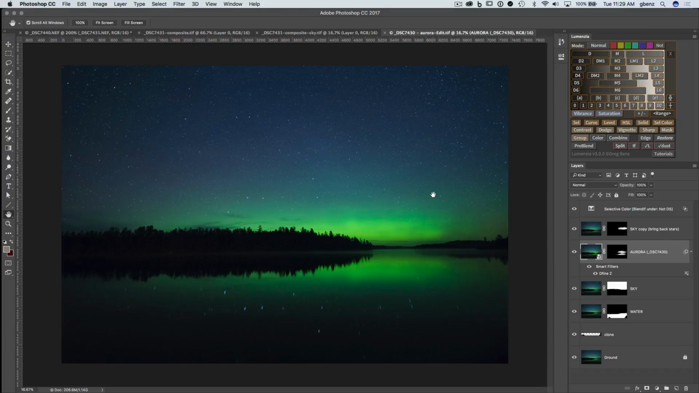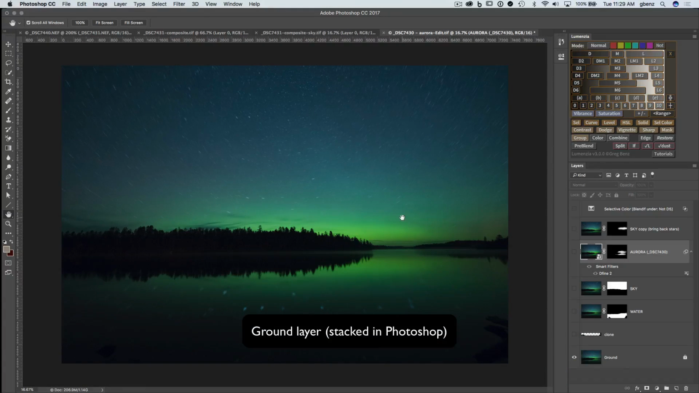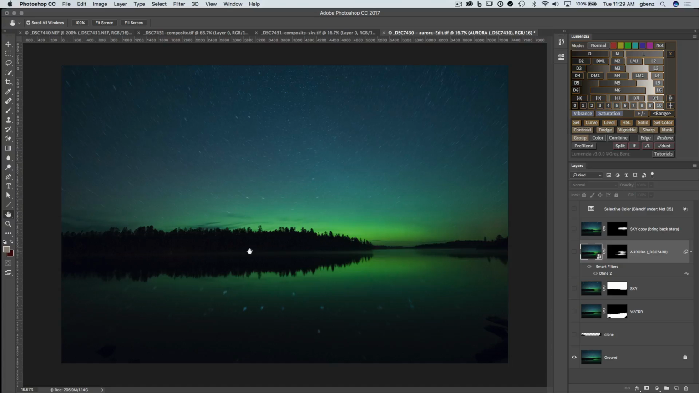So this is the final result. Everything's been fully put together, but let's just take a walk through how it was built. So this is my stack that was created in Photoshop of the 9 different images for the foreground. There's been no rotation, there's been no alignment. It's just getting the tree line to look good.